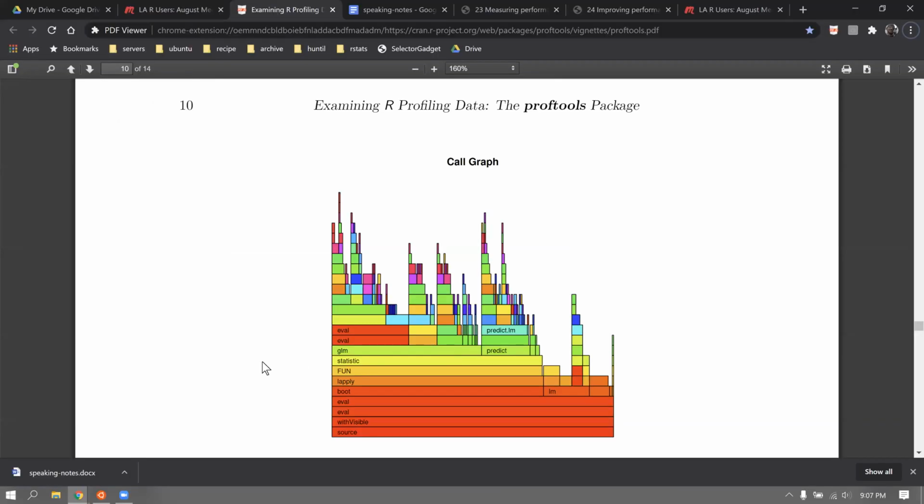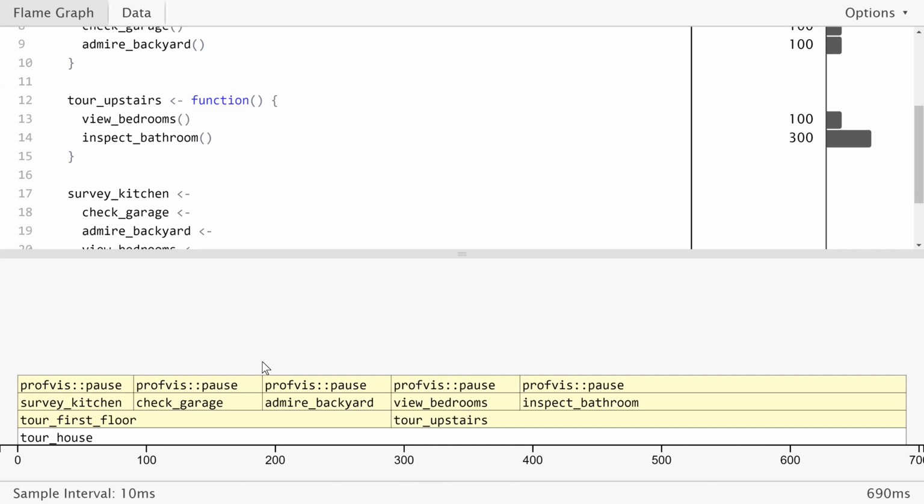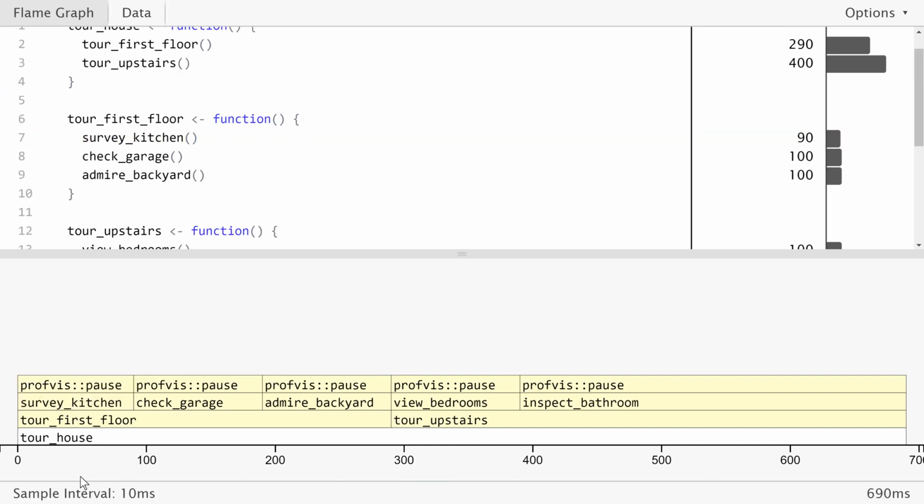Remember this view here from Profvis. This is also called a flame graph because it looks kind of like tongues of fire shooting up. So what you should notice here is in the flame graph now on the x-axis, we have the total runtime of the function in milliseconds. So this whole thing took about 700 milliseconds, okay?